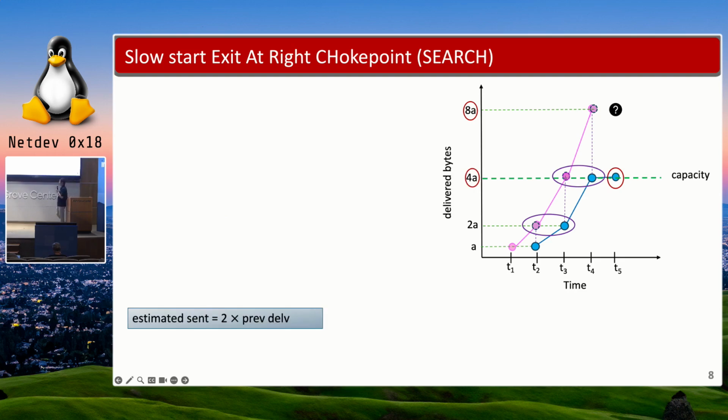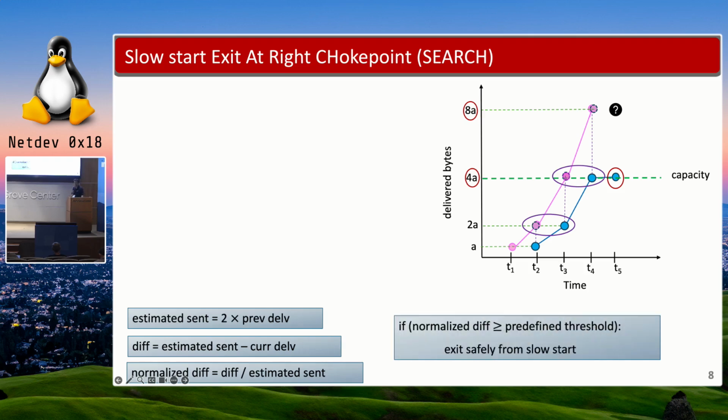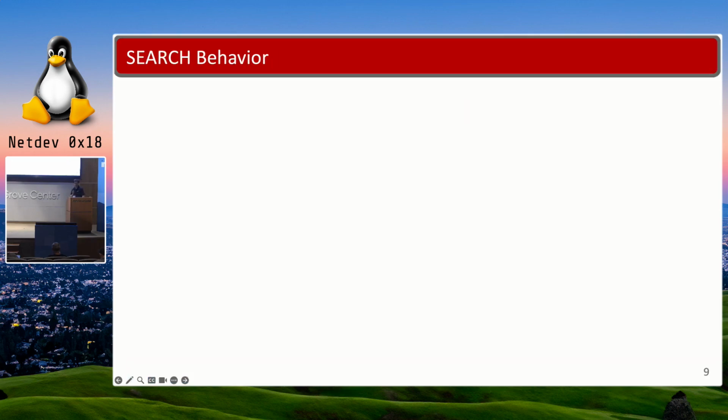As I mentioned earlier, we can estimate the sent packets based on the previously delivered packets before you reach the capacity, the congestion point. If we take that, we can calculate the difference between how much data you already put on the link and how much data you received in this cycle. Then we can come up with the normalized difference so that we can calculate against the threshold. If it is greater than some threshold, we are going to exit from slow start.